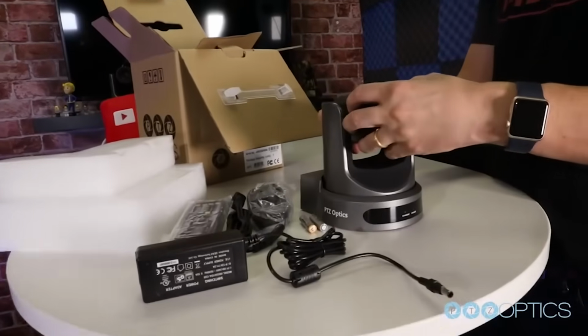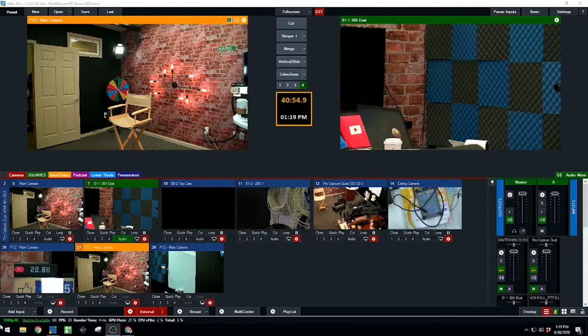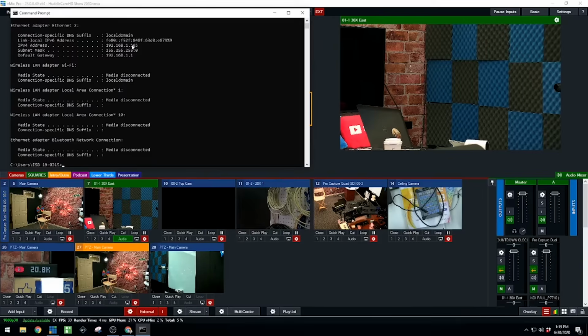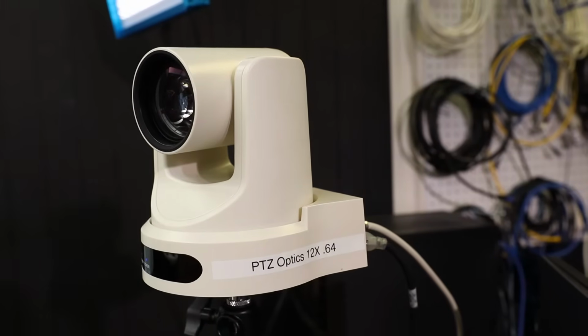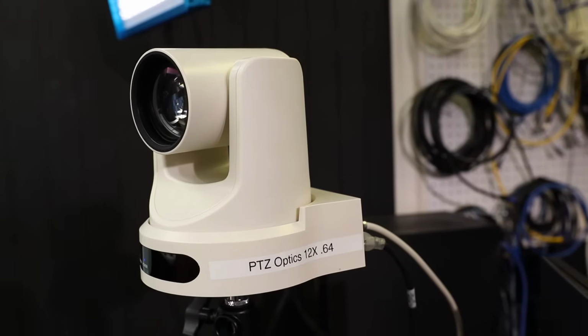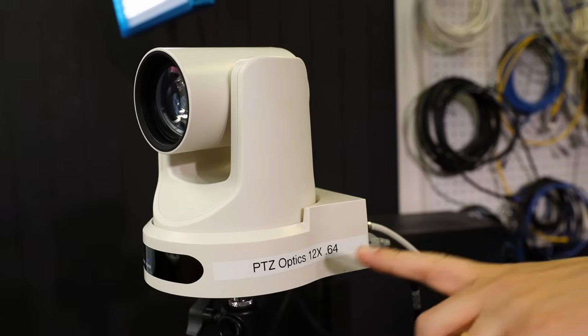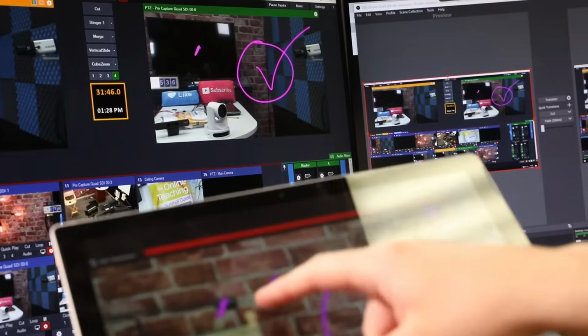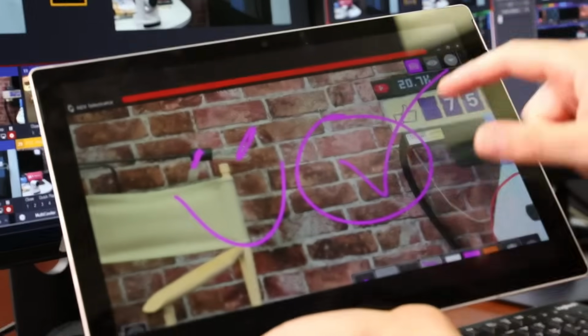Note, your camera and your computer need to be on the same IP range. You can find the IP address of your computer by using command prompt and typing in ipconfig. Look for your IPv4 IP address. Make sure your camera's IP address is on the same IP range, which means the first three sets of numbers in the IP address are the same, and the last number is unique. Once you have your camera's IP address all set up, you can control your camera inside of vMix.